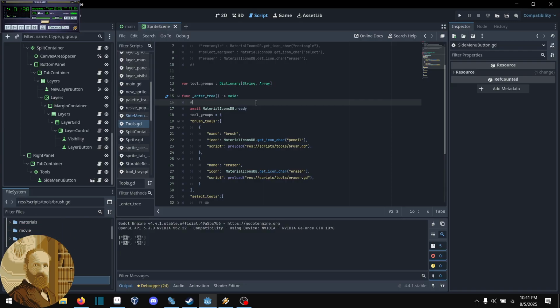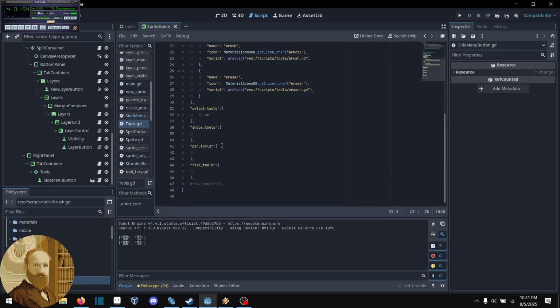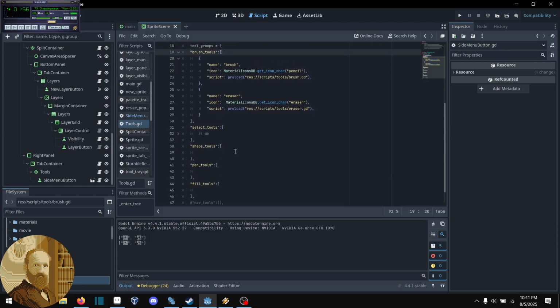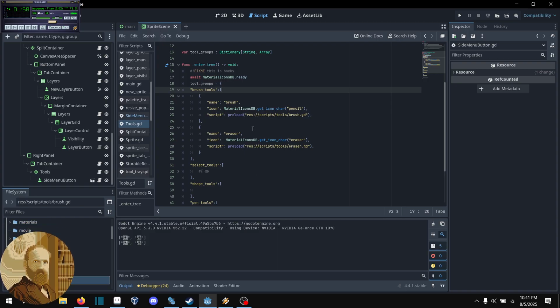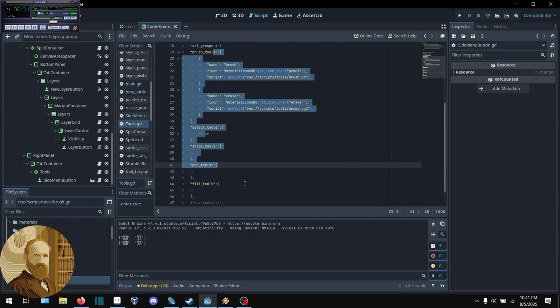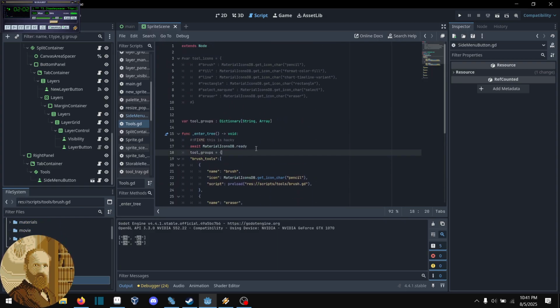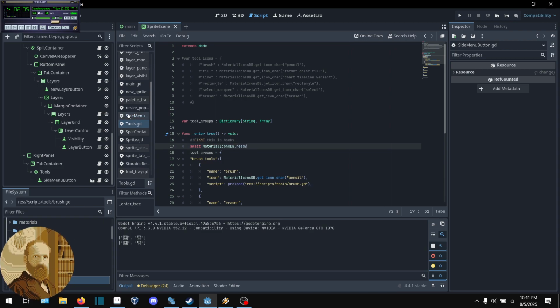We really should do this a different way. And probably this whole thing should be in a resource or something, but I'm not going to mess with that right now.